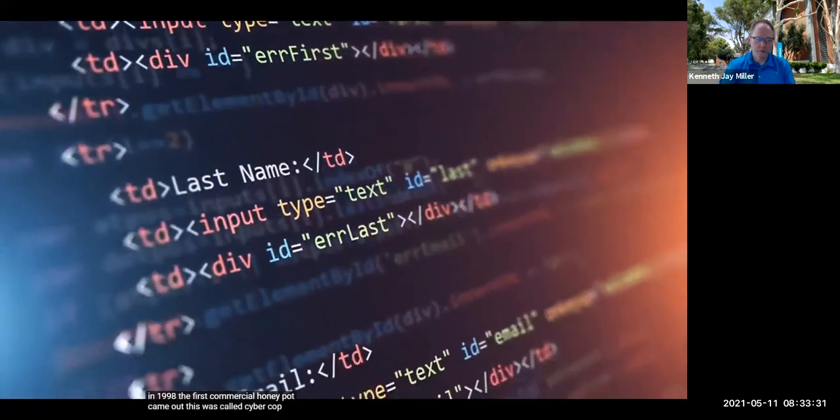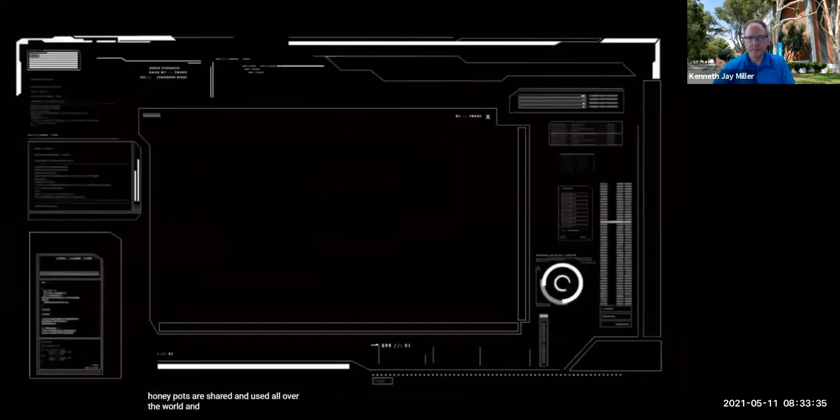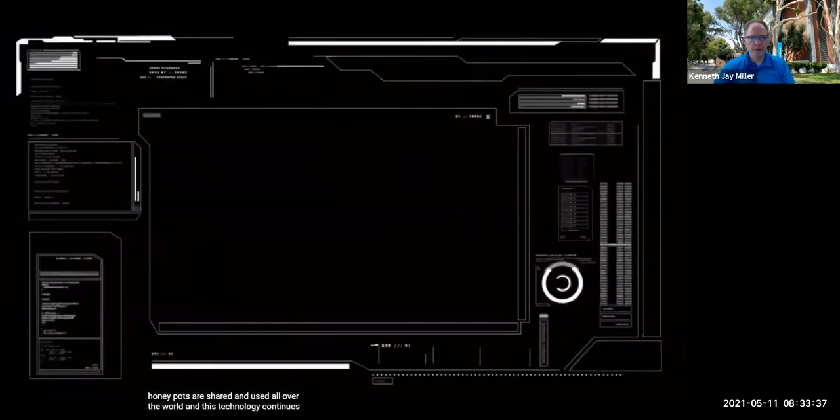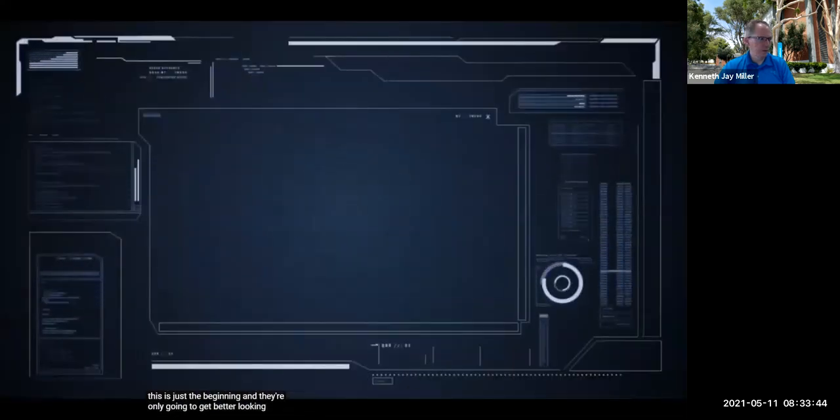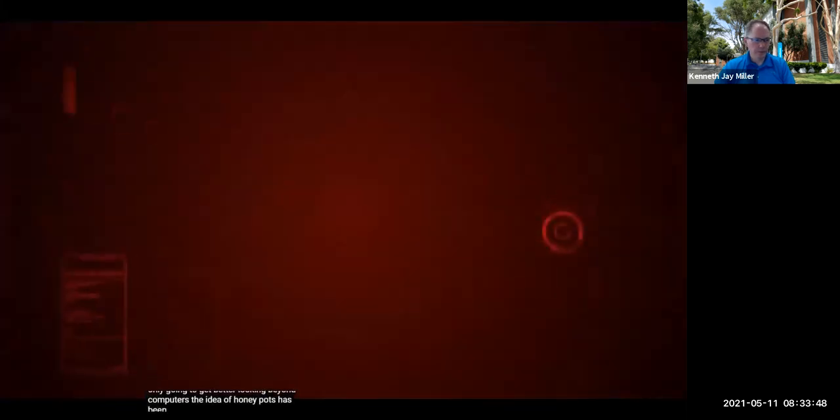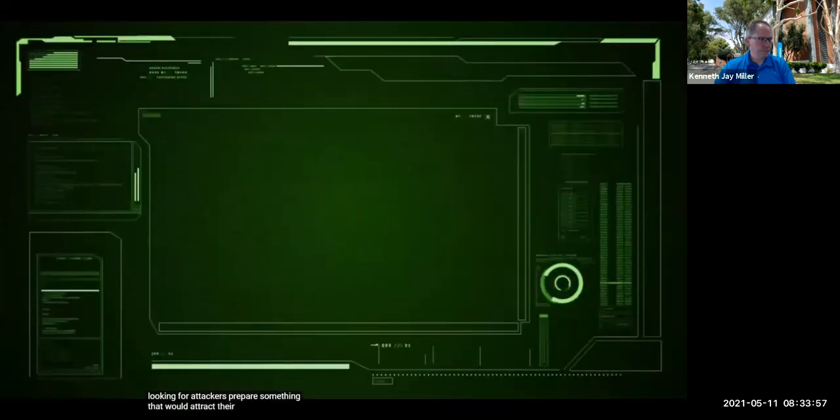This was called a CyberCop Sting. Honeypots are shared and used all over the world, and this technology continues to improve, and many honeypot users feel this is just the beginning and they're only going to get better. Looking beyond computers, the idea of honeypots has been around for decades. The principle behind them is pretty simple. Don't go looking for attackers. Prepare something that would attract their interest, aka the honeypot, and then wait for the attacker to show up.